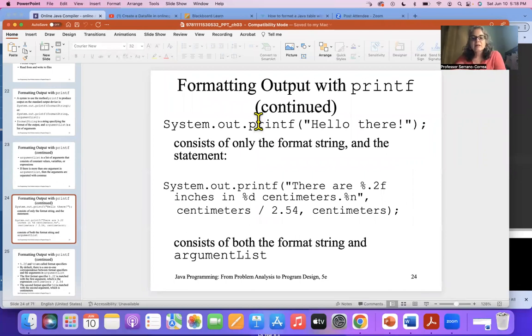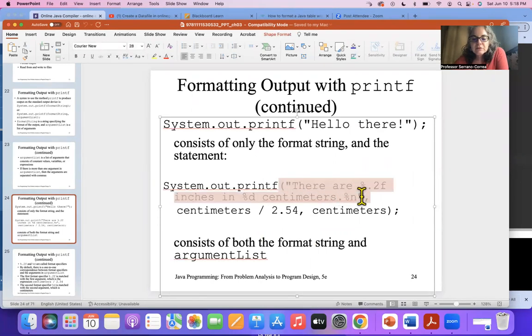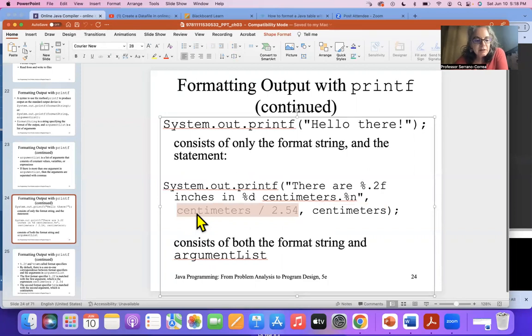So this example is saying this only has a format string. In this one, it consists of both the format string and the argument list. The format string is everything in quotes. And then the arguments are, here's one argument and two arguments. Arguments are separated by commas. This here is what we call centimeters, is your variable. This here is going to be your expression. So you're calculating something.